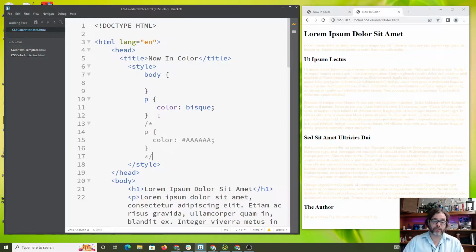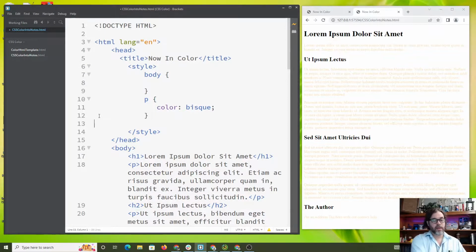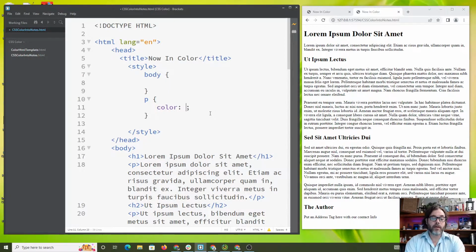The other one is specificity. We'll get back to this later, but that means the one that is more specific about which element you're selecting is the one that is chosen. So I'll get rid of that. We don't need it. And I think I want to go back to that biscuit color.